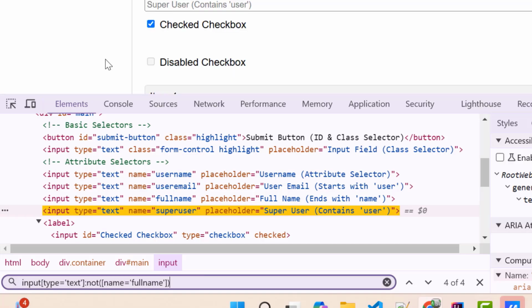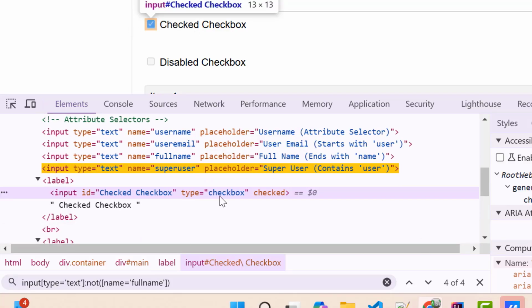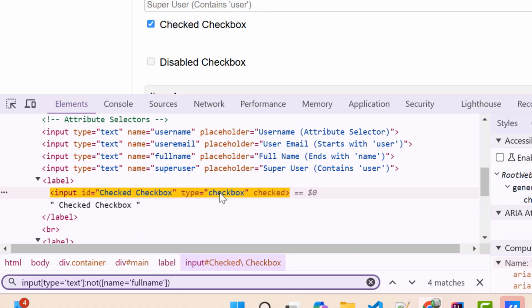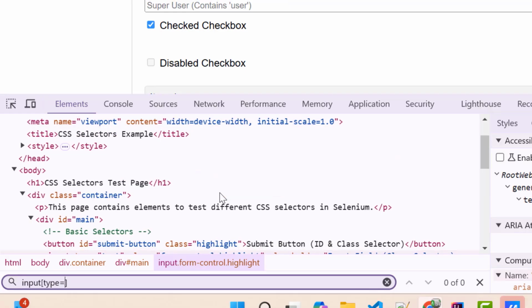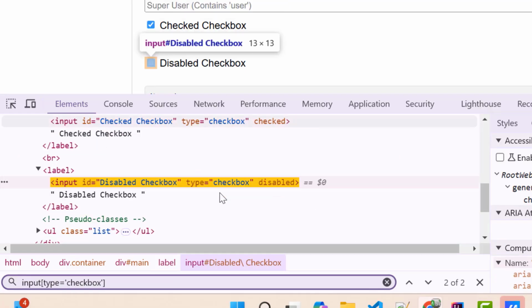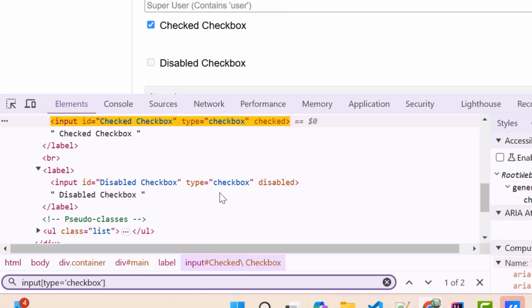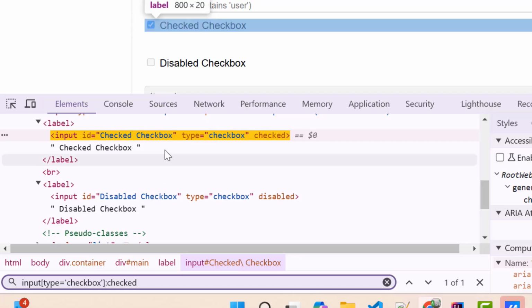Now let's see some state-based pseudo classes. Like here, this checkbox is checked. So basically, I can use this type to locate this one. So input type equal to checkbox. So we have two matching elements, but I want the checked one. So I need to use one pseudo class called checked. So use colon and pass checked. So now it is highlighting only one, which is checked.